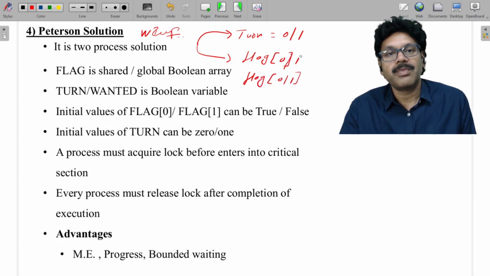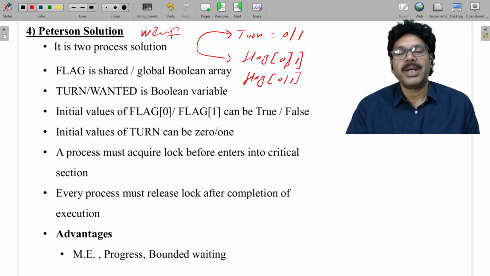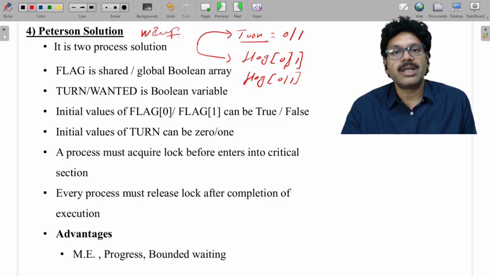Maybe 0 or maybe 1. So Peterson's solution uses two shared variables: one is a turn variable, the other is a flag array. Let us see the solution. Flag is a shared, global Boolean array. Turn, or wanted, is a Boolean variable.